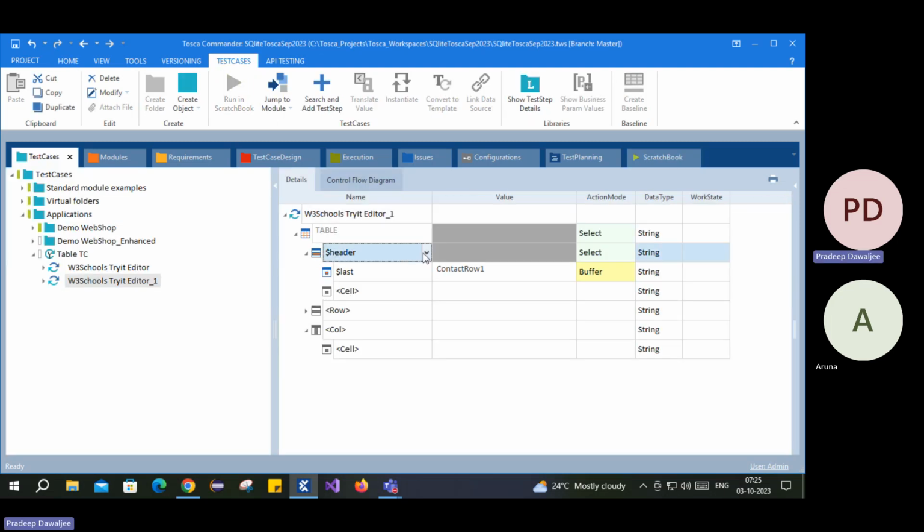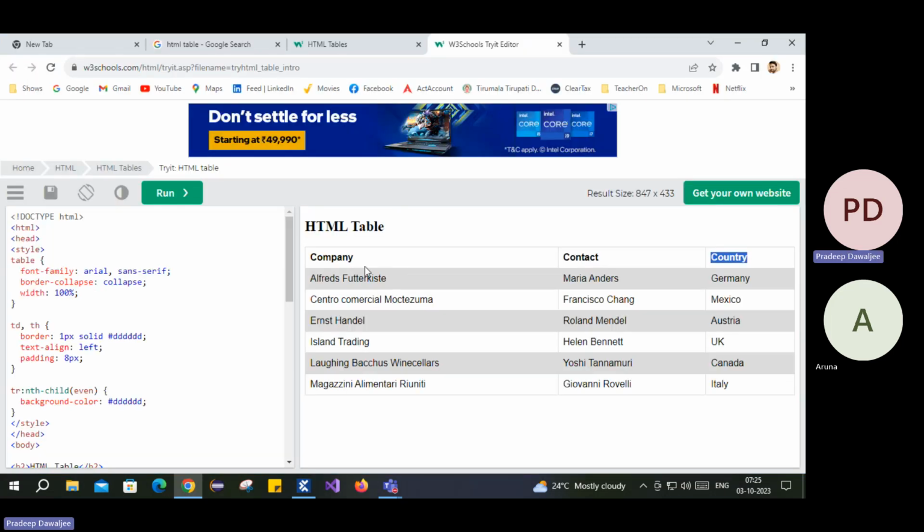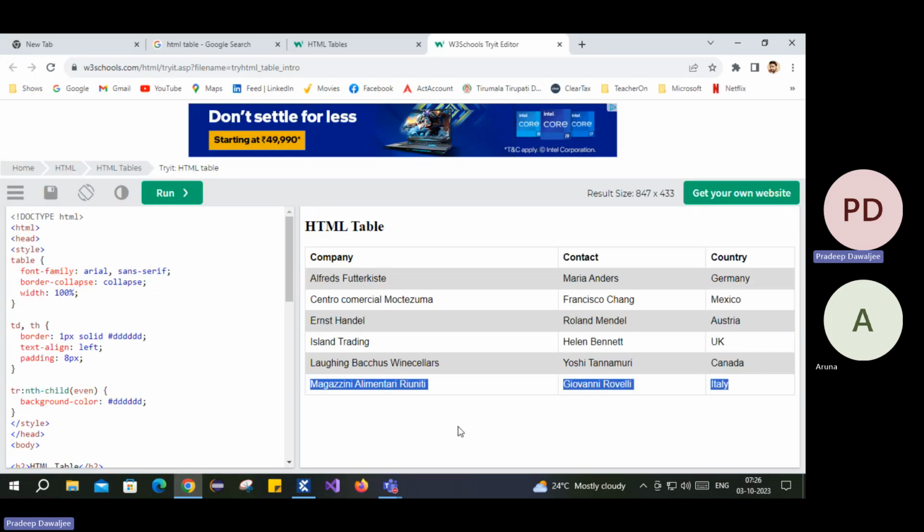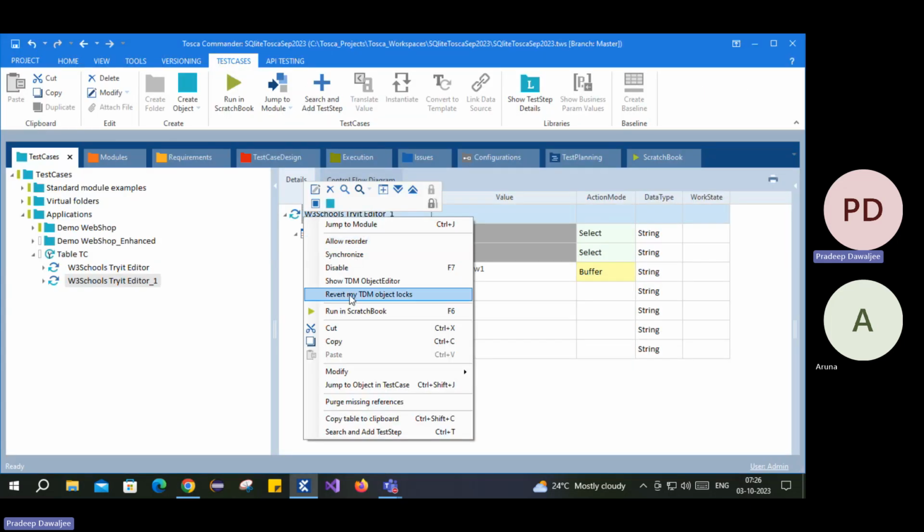We said header, and now we can also say first empty row. That's very rare. Last content row. So last content row would be whatever the last row where content is present. What is the last row in this table? Which one is the last row? This one, right? Yeah. So this is the last row and last content row. In this, we are trying to get the last cell, which is the last column. Again, this one, Italy, right? So it should give us that value.